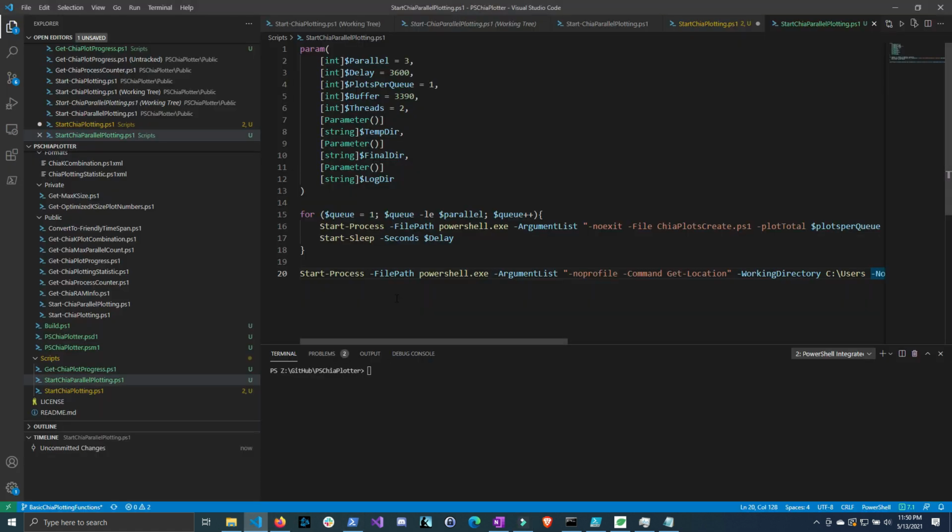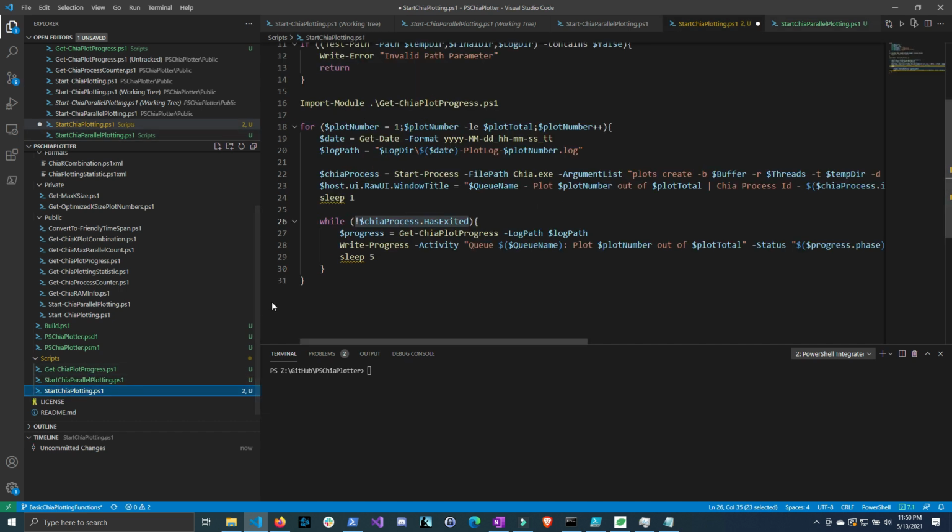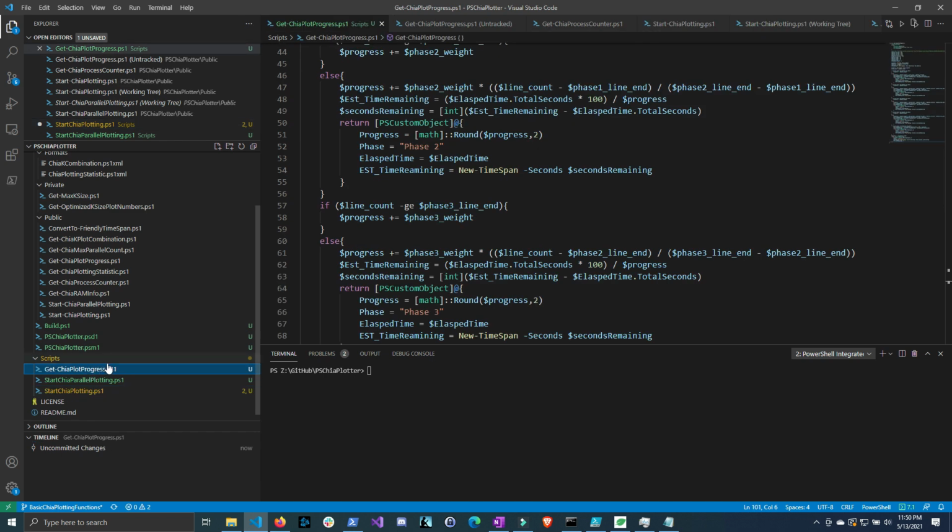The first script being the one that creates the plotting processes or the plotting queues and delays them for the time specified. And then the second script is the one that takes care of actually creating each plot individually so that we get individual log files rather than only one log file per queue. And then the third script is the one that gives us the progress of each plotting process.